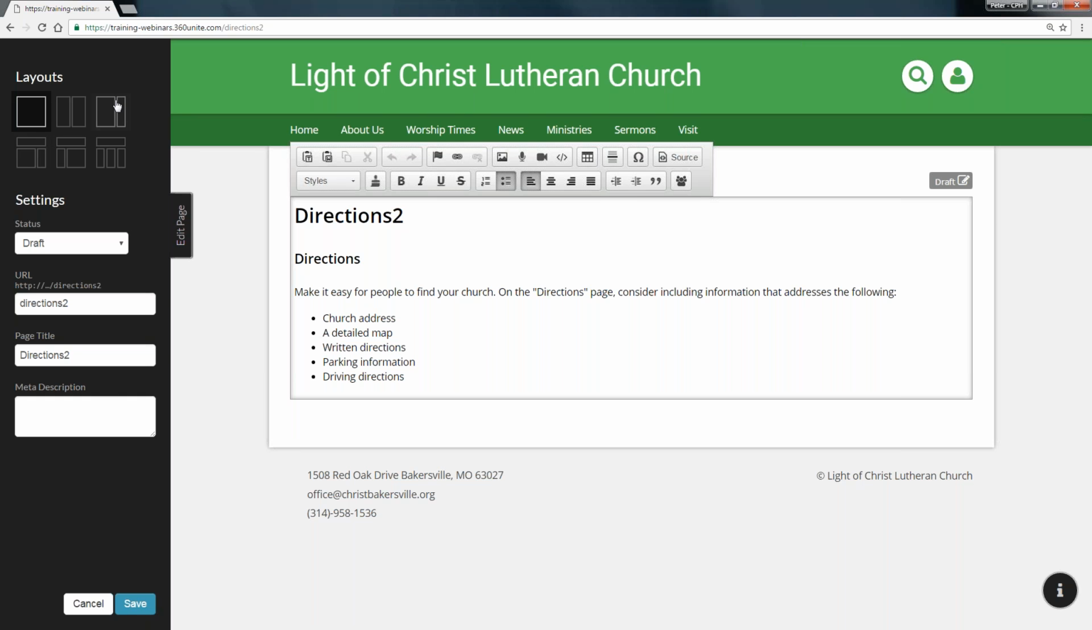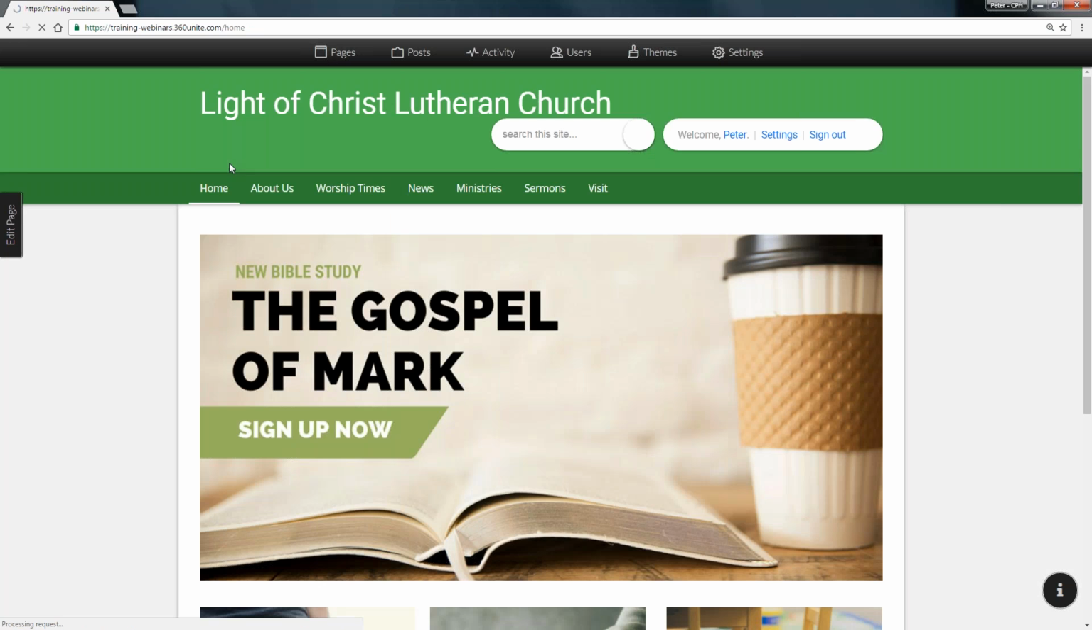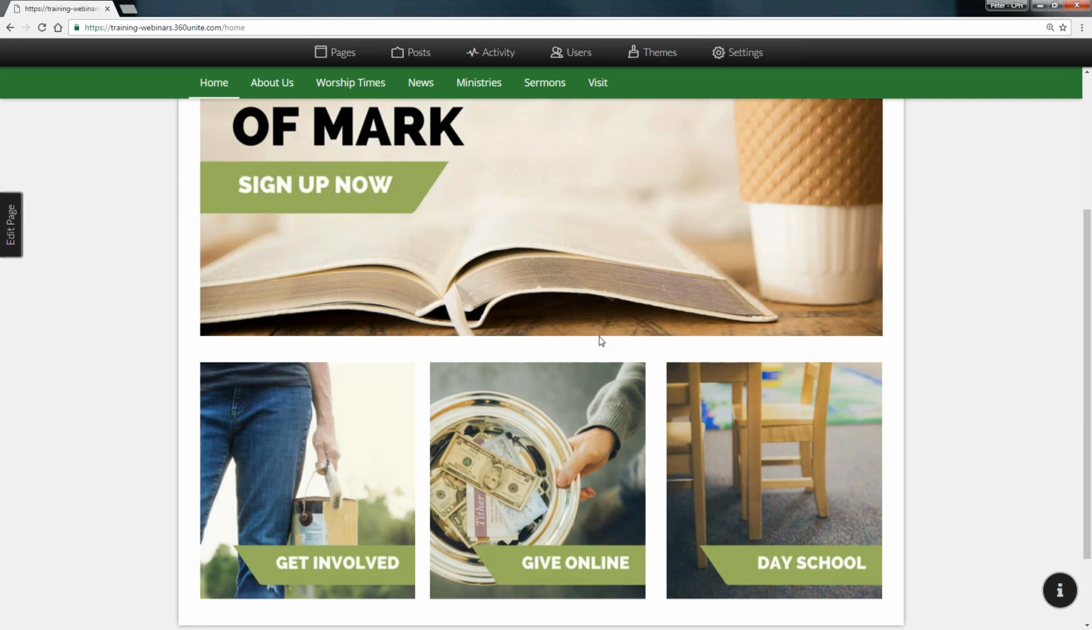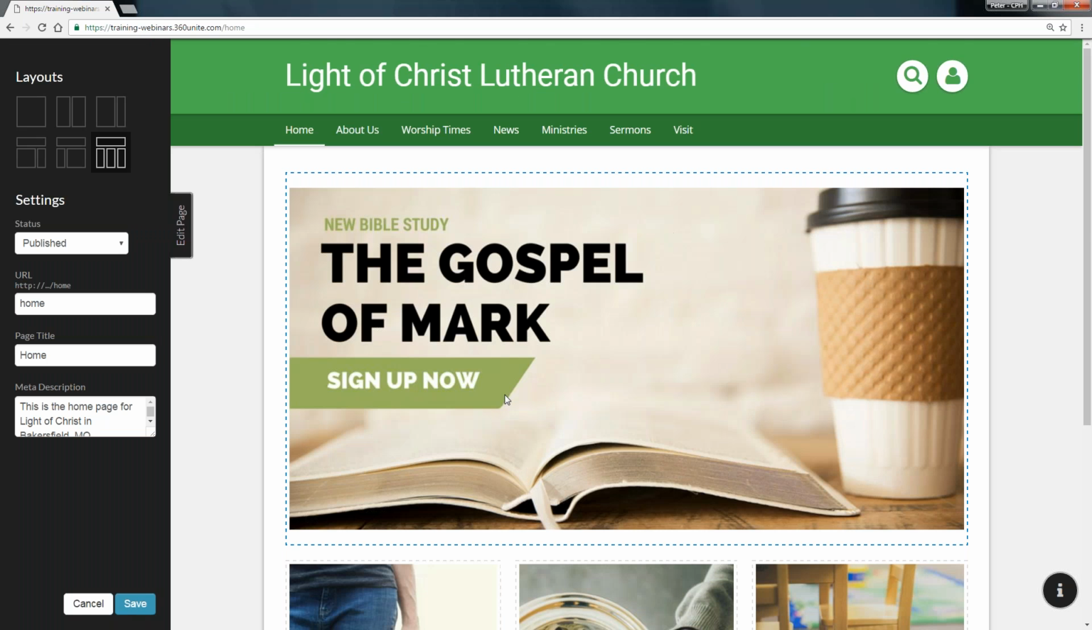So we're going to start over here on the left-hand side where you can pick your different layout. And in fact, I'm going to go over to the home page before I do that, because I want to show how these images have been added. So when I click Edit Page, all of these open up.